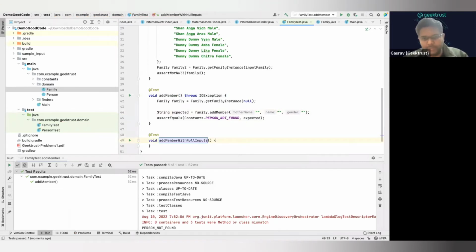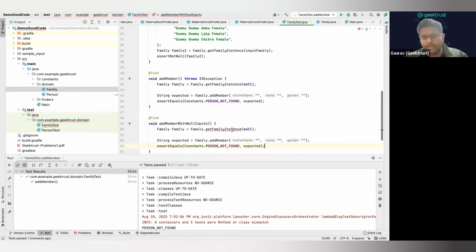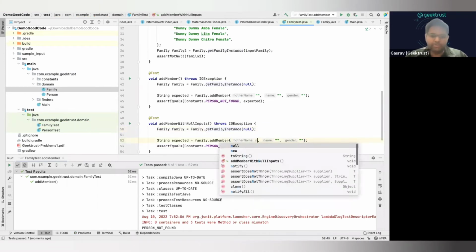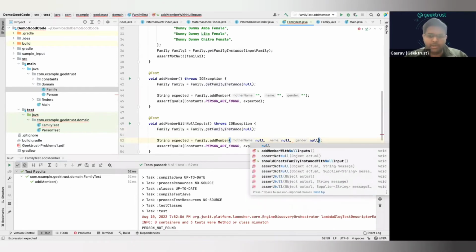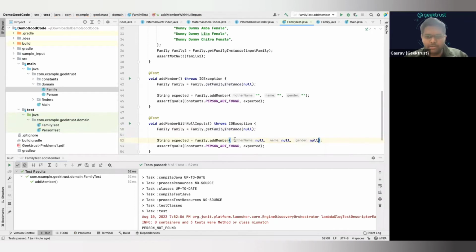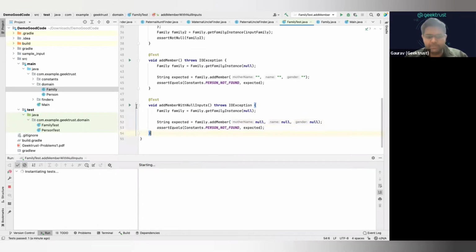Okay, so let's see if we can add a member with null inputs. I'll quickly copy this so that I don't spend time writing it again. I'll add the exceptions here. So basically, I want to pass null here in place of all the values. Gender, can I pass null in gender? Okay, I can pass null in gender as well because it is a string. This ideally should not be person not found, but let's see. I'll leave the assert as is, and if we have to change it, we'll change it.